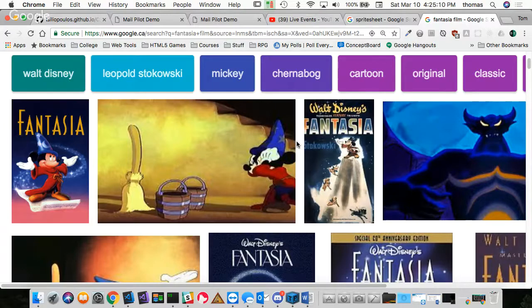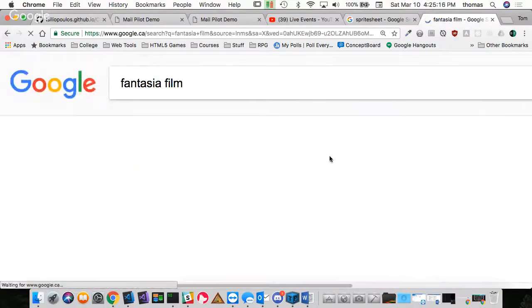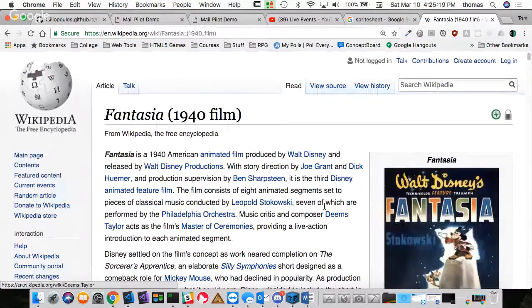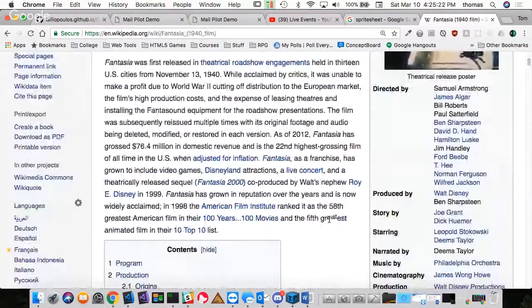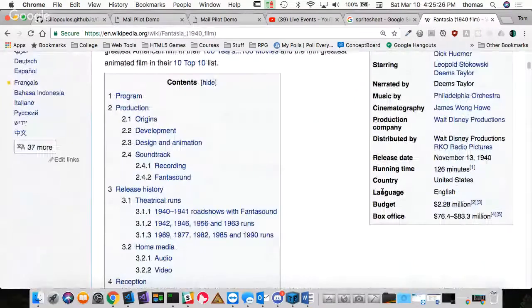And usually, if you think about a film, let's say Fantasia here, right? So if we go back to Fantasia, and if I look at the film itself, this is 1940. I'm just using Wikipedia here for educational purposes. So this film was 126 minutes. The budget was $2.28 million, right? And at the box office, it brought in something like 76 million. This is back in 1940, guys.